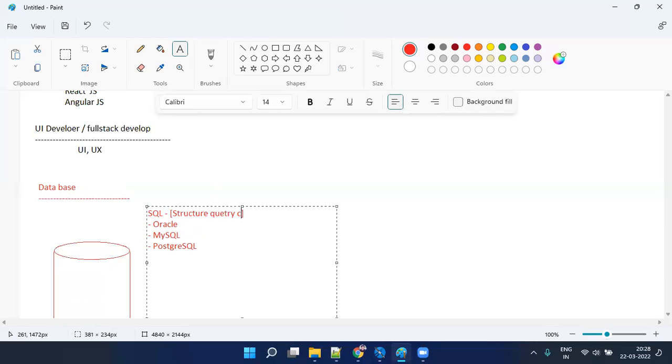Structure query. Sorry if there is a spelling mistake, just give me the like. Don't consider that spelling mistake.